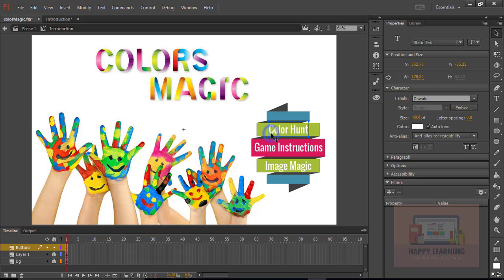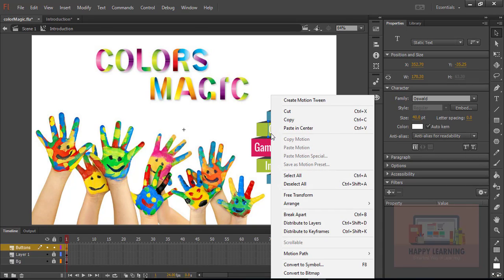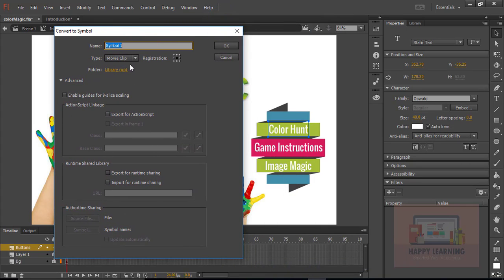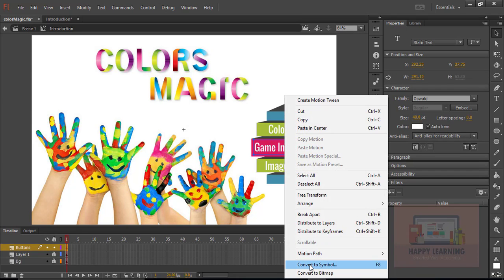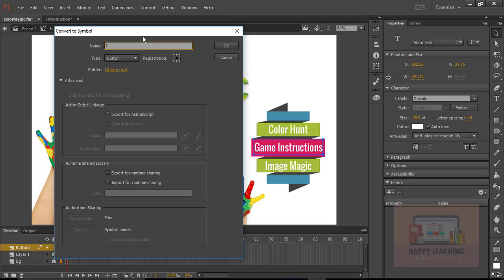So let's unlock the buttons layer, select each title, and convert it into a symbol. Each title is supposed to be converted into a button. So make sure that the symbol type is button, and click OK. We just need to name the button and click OK. Let's repeat the same for the other 2 buttons. Game Instructions, select it and convert to a symbol and name it. Type must be button, click OK.